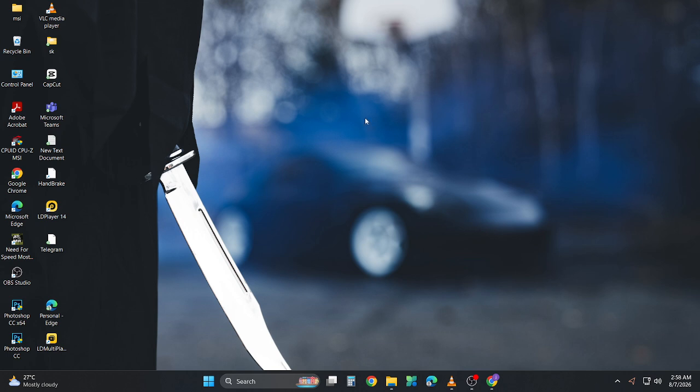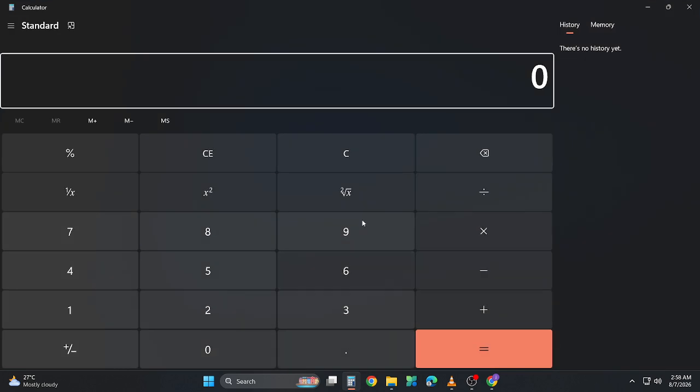First, click the Start menu, search for Calculator, and open the app. Take a moment to explore the interface before making any changes. Depending on your version of Windows, Calculator itself includes only a few built-in options. Most customization is handled through Windows settings, such as appearance, accessibility, and default app behavior.